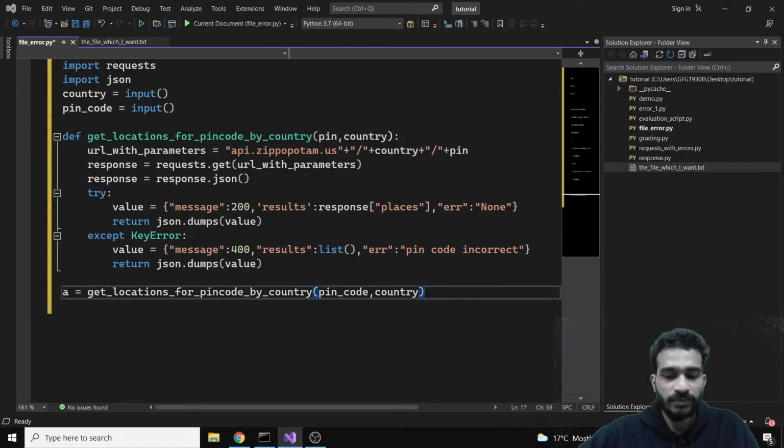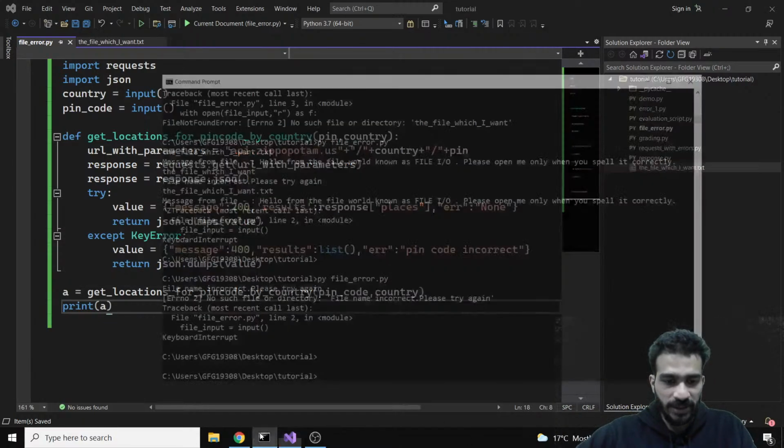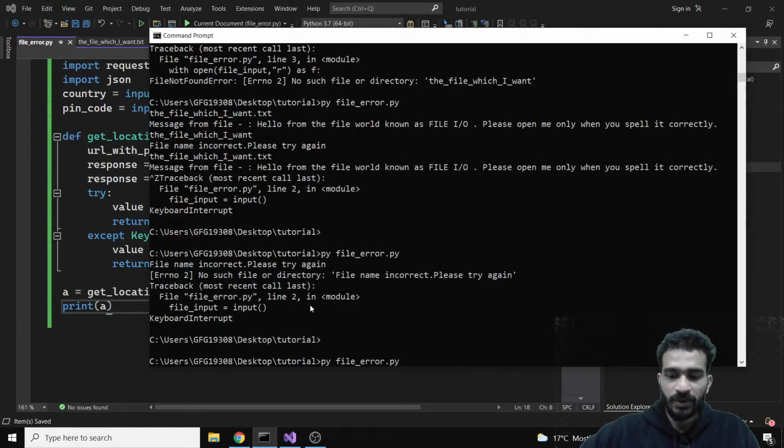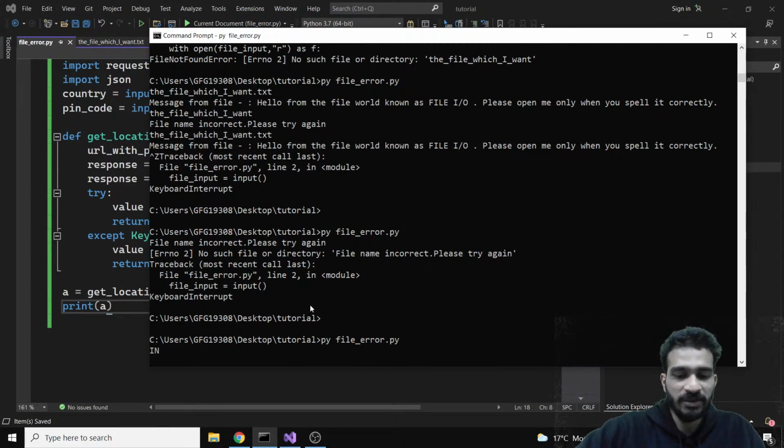And then what I'll do is I'll print a, save it. Now let's run it to see what is happening. It is asking me for country, so I'll give India as input. Next, it is asking me for pin code, so let's try with a correct pin code, which is 110001, which is in Delhi.